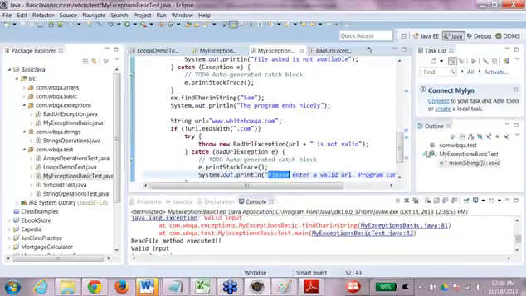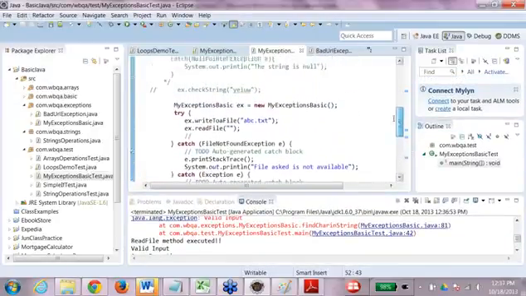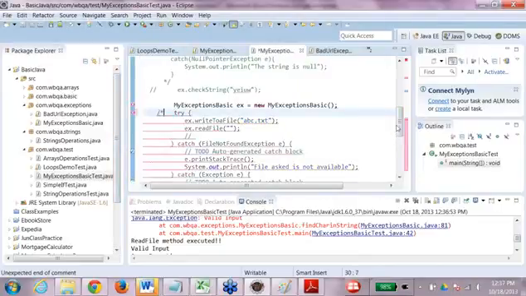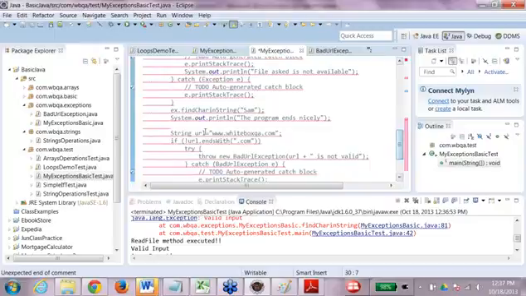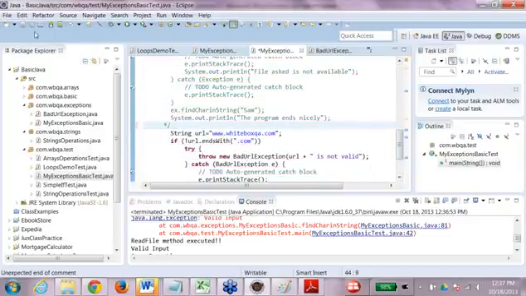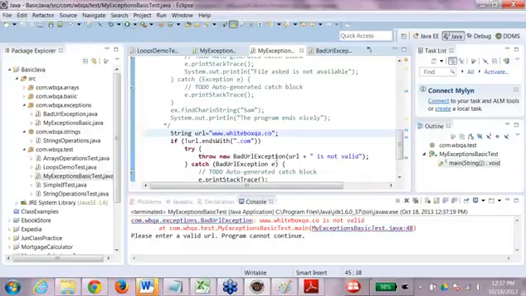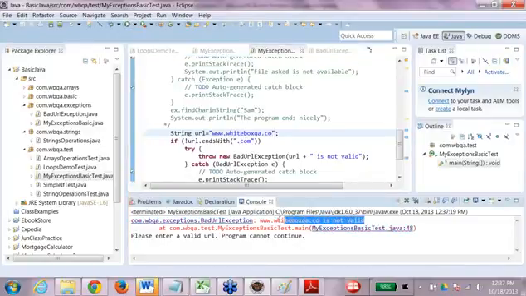Just give me a second. Say I am writing here .co. Do you see this? This is not valid, and please enter a valid URL. Program cannot continue. So what happened here?